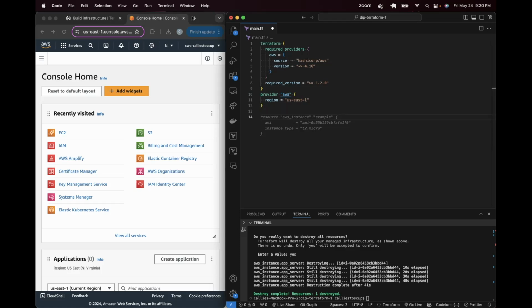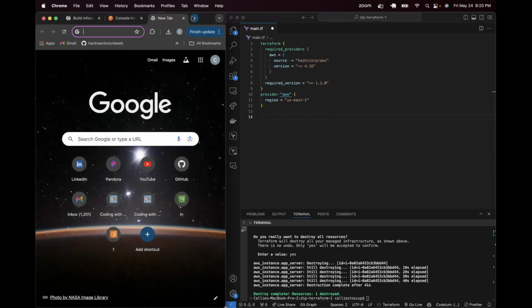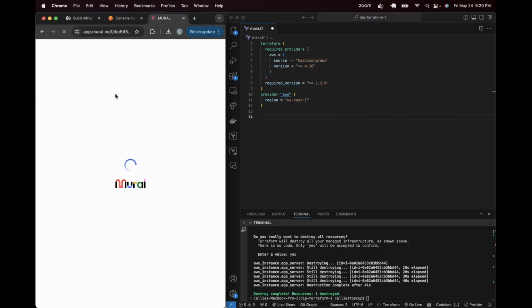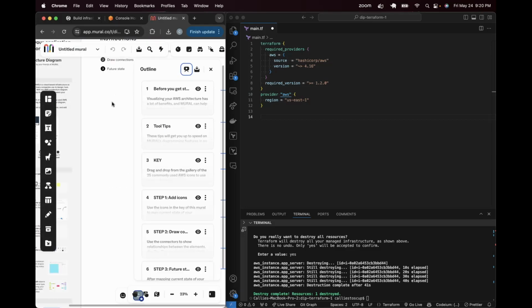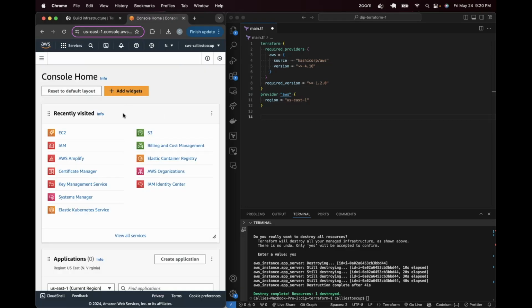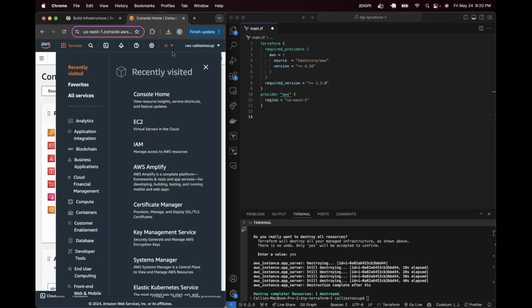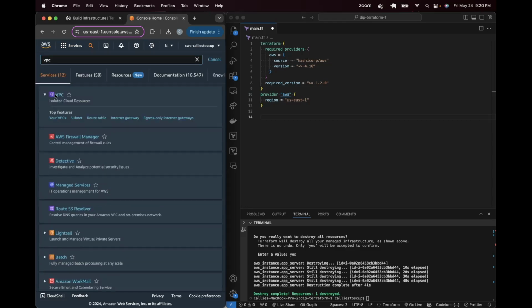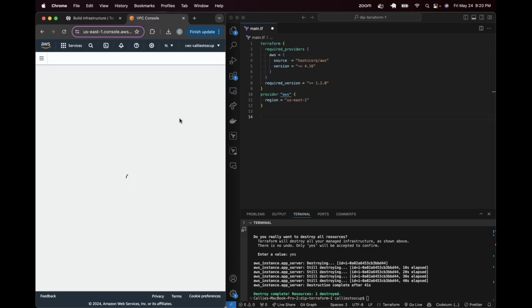Let me see if I can find my architecture piece. Let's see. Was it here? I can't remember what software I used at this point. No, it was not. In general, the first thing that we need to do is set up a VPC. So that's what we're going to do, but we're not going to do it in the console anymore. We're going to do it with Terraform.